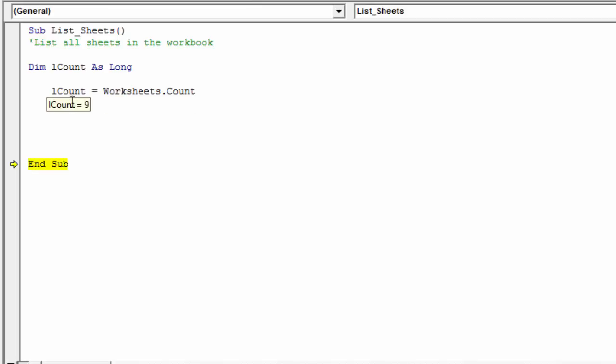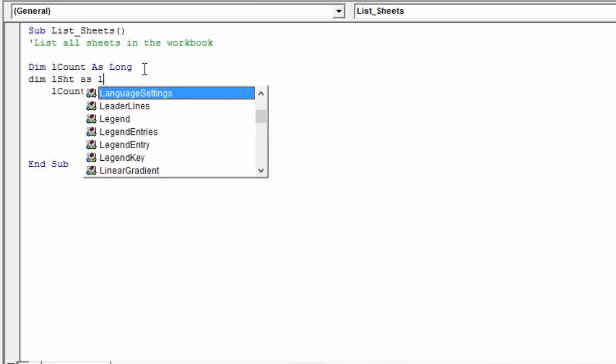So we can now use lcount down below in the rest of the macro as a variable that will hold that number. Okay, I'll just hit F8 again to end our sub, and now we're going to start typing the for next loop. So I'm going to need another variable for that. I'm just going to declare another variable. We're going to call this one lsheet, and we'll also use a long type variable.